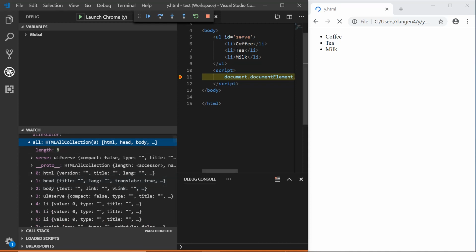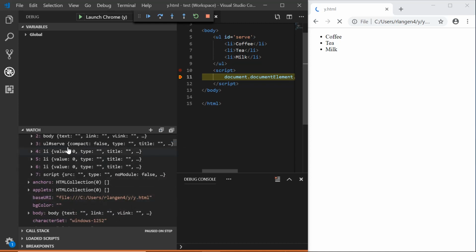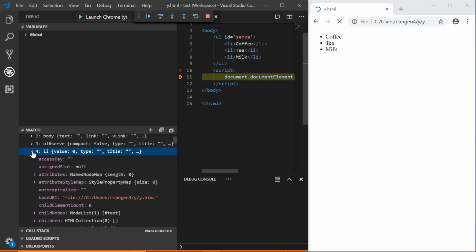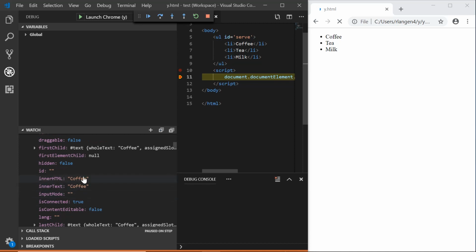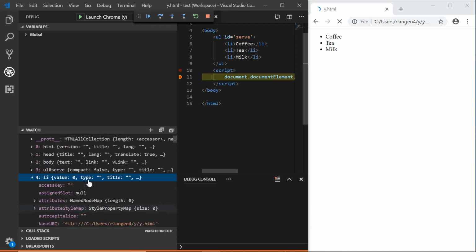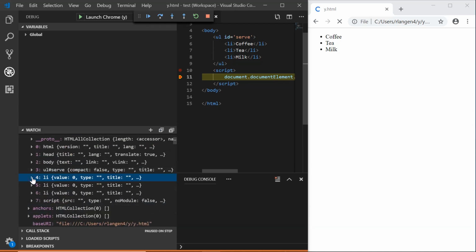In fact, you can see that this corresponds. We have HTML, we have no title, then we have a head, it's just empty, then we have body. The body contains an unordered list, and here are our list elements, and we can drill down into those and find out what values there are. So the inner HTML, inner text value for that first list item is coffee. Of course, not only can we look up what an individual item is, we can individually change them.